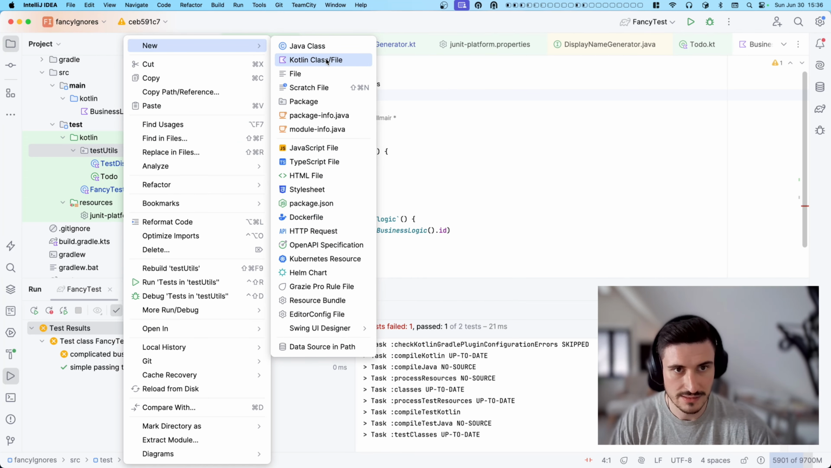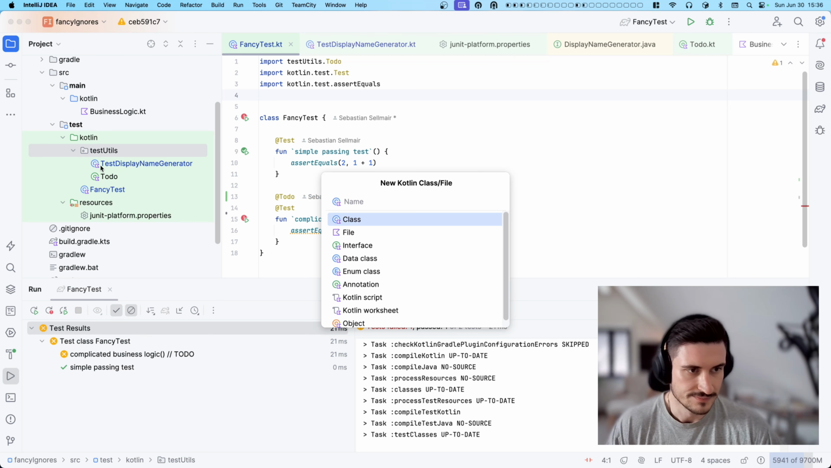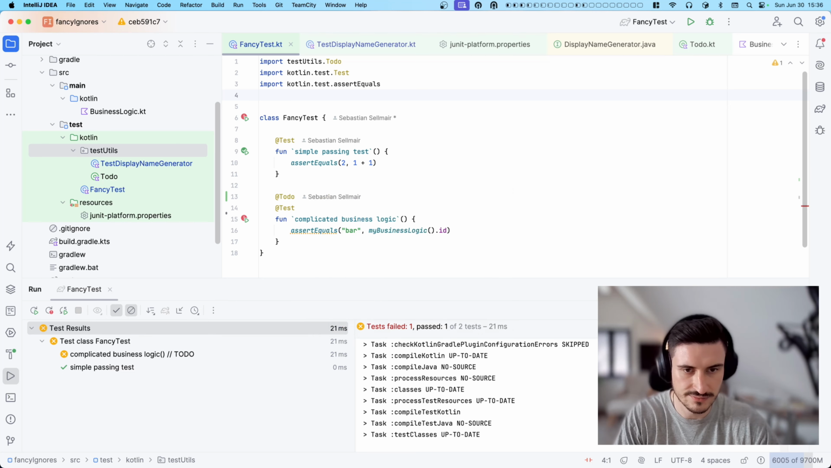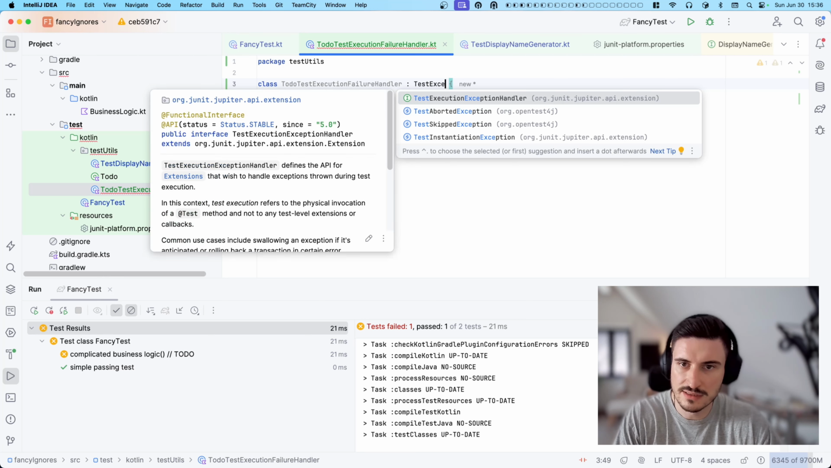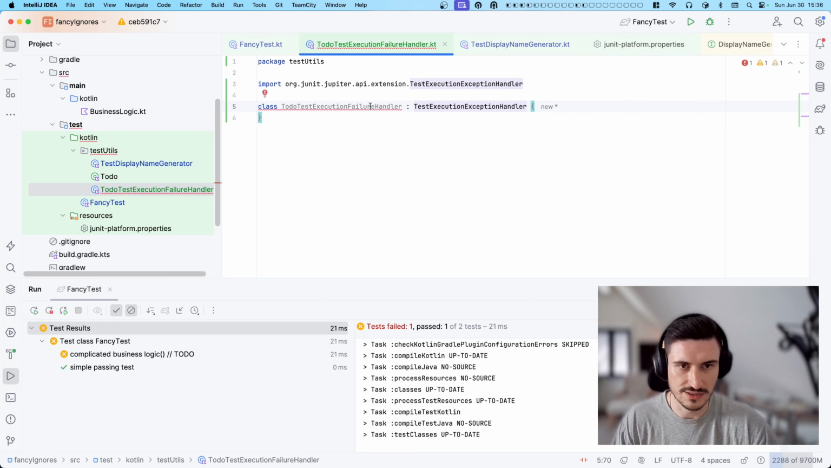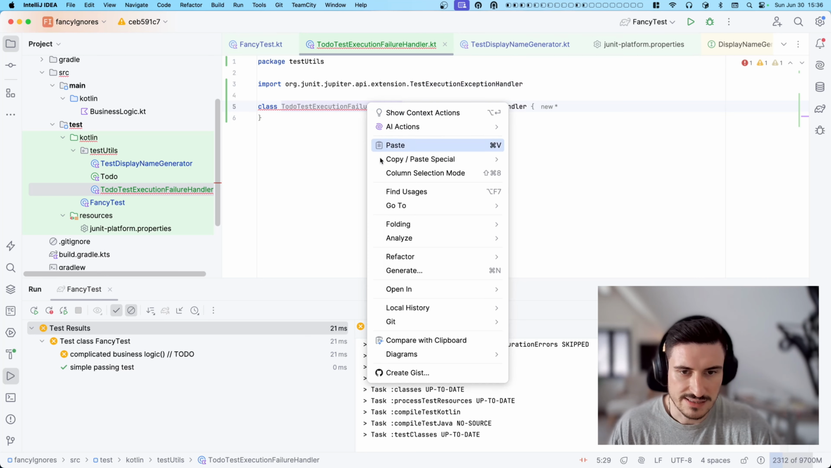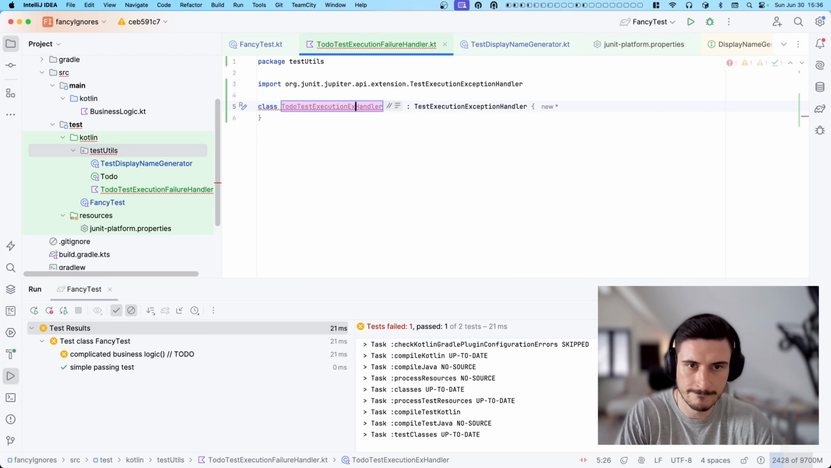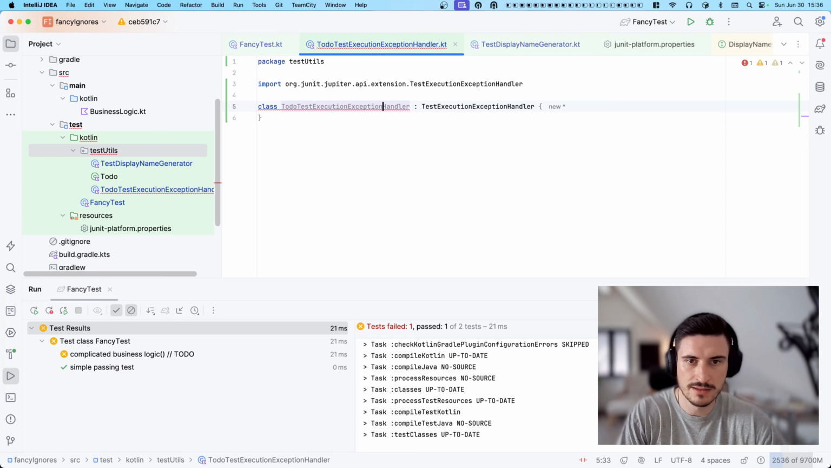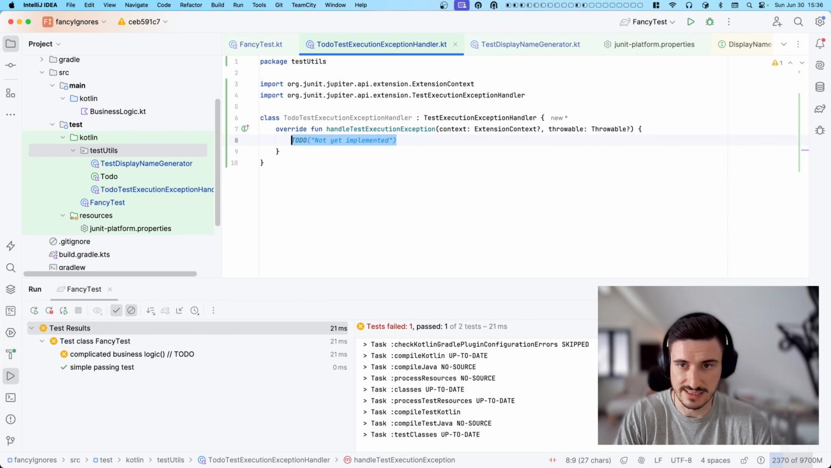For this, we also place a new extension called the to-do test execution failure handler, and it implements the test execution exception handler from JUnit. So it is both the test execution exception handler. It makes sense to align the name. And we implement the handle test exception method.